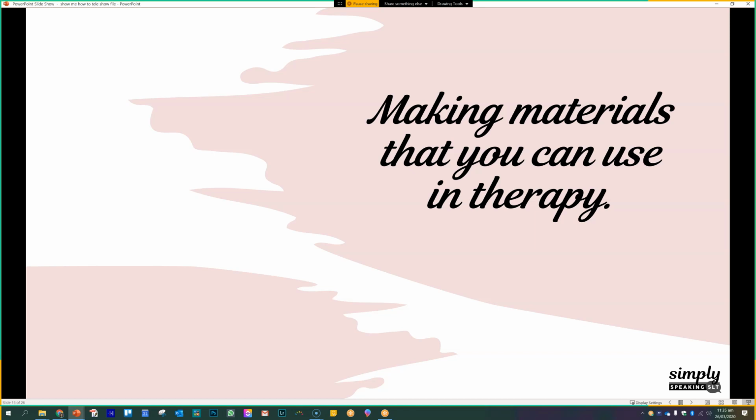So for example, if you have Boardmaker, I'm pretty sure you can export your Boardmaker activities to PDF and then bring them up in Adobe Acrobat Reader, like I've talked about before.